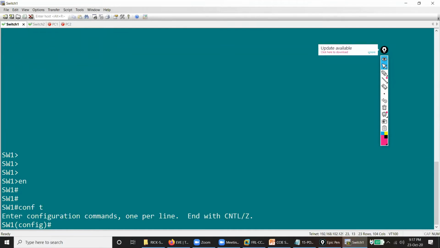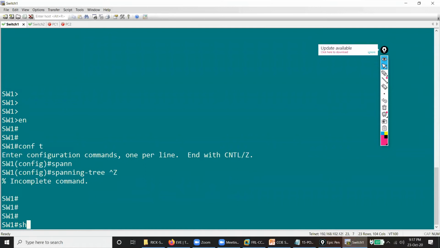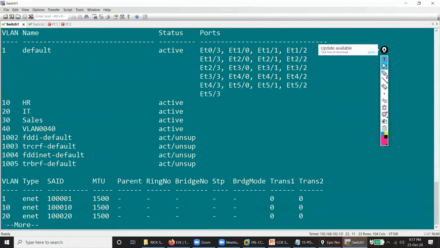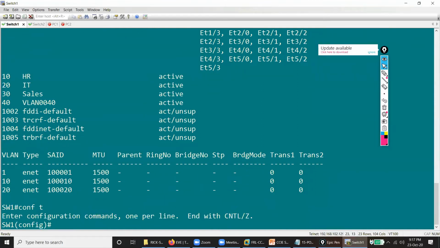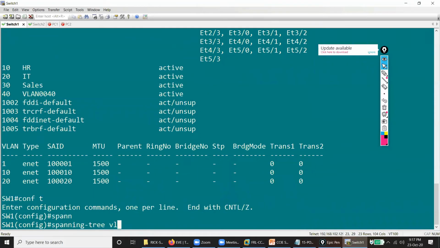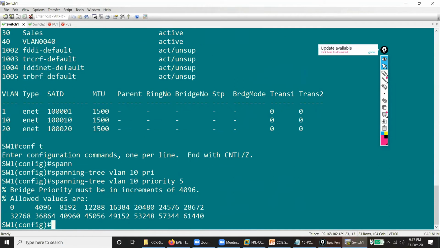Config T, spanning tree. Show VLAN. I have VLANs 10, 20, 30, 40. So suppose I want to make this switch a root bridge for VLAN 10. I'll say spanning tree VLAN 10 priority. If I don't remember the priority, I will say 5. Otherwise, it is in multiples of 4096. So I say 5, and immediately I will come to know what priority I have to select.